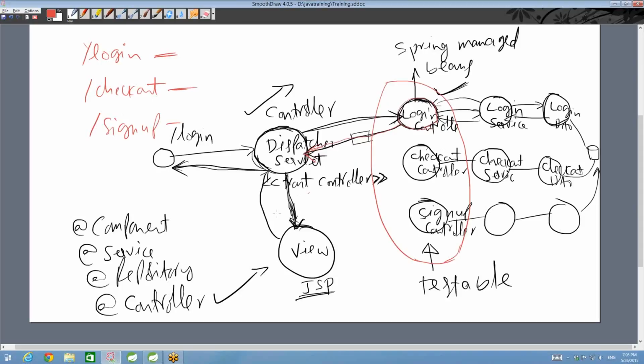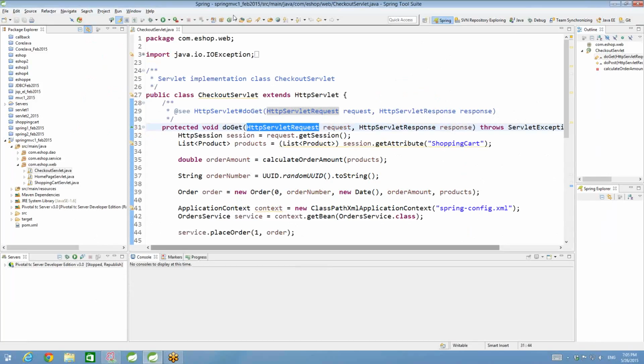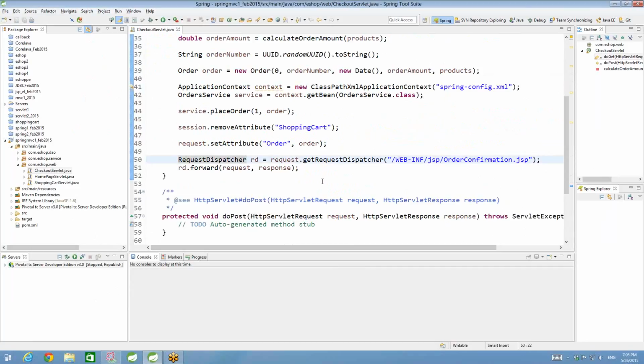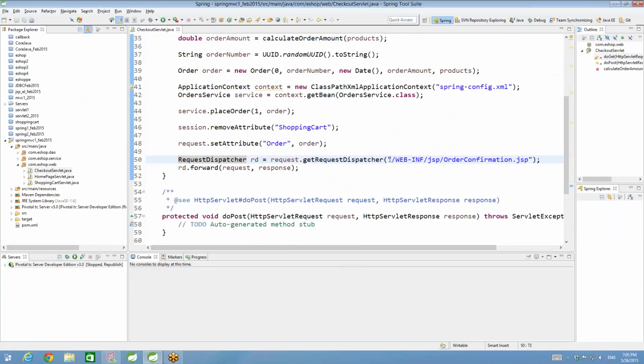Here is another interesting part. All this while, in your controller, you are writing this one. RequestDispatcher rd = request.getRequestDispatcher, rd.forward. Look at it. So your controller knows about the fact that the view is a JSP page. What happens if the view is changed?